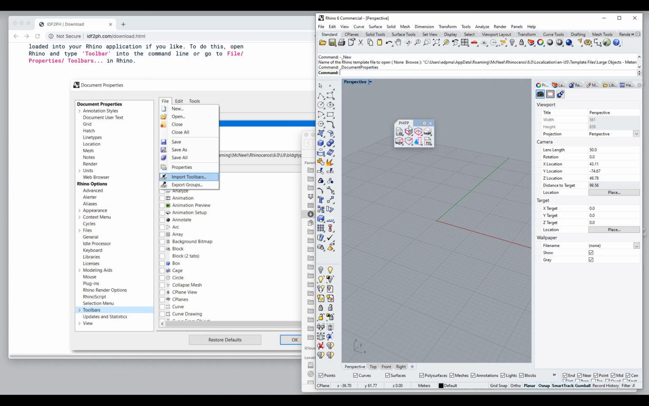So a bunch of new tools will become available, and just like any other toolbar, you can close it, you can hide it, you can dock it, you can do whatever with it. It's a regular, typical Rhino toolbar, so you can do all the usual maneuvers with it. So now we have our new tools here, so that's great, and all we need to do to use them is just click on them. They're just typical Rhino buttons. They work just like everything else in Rhino.